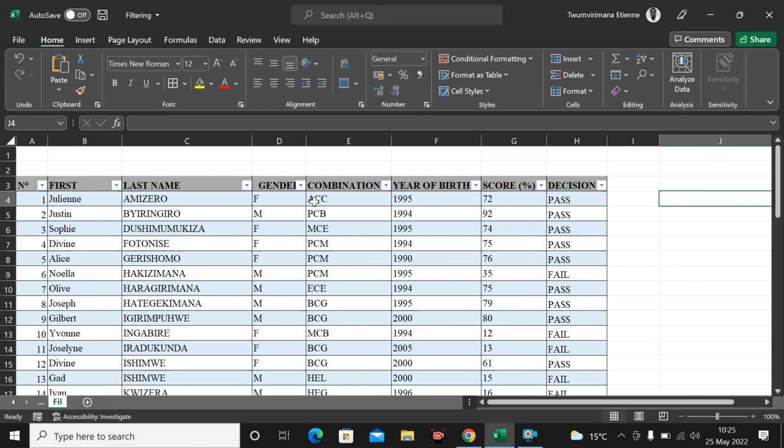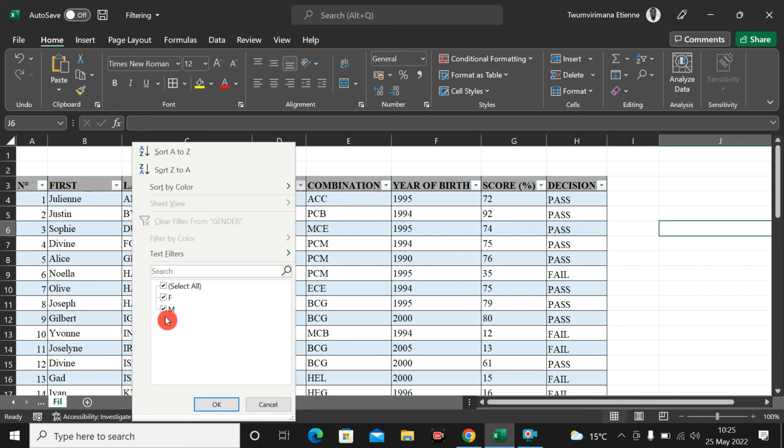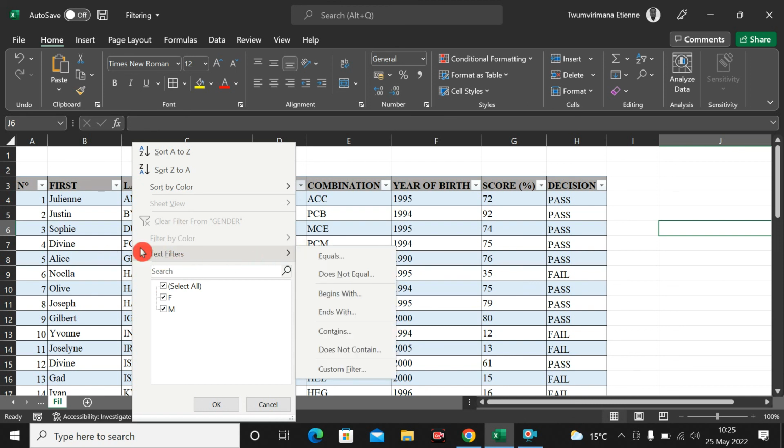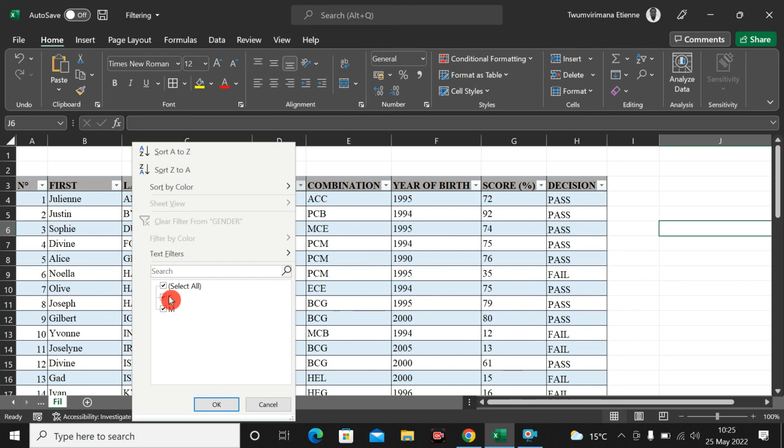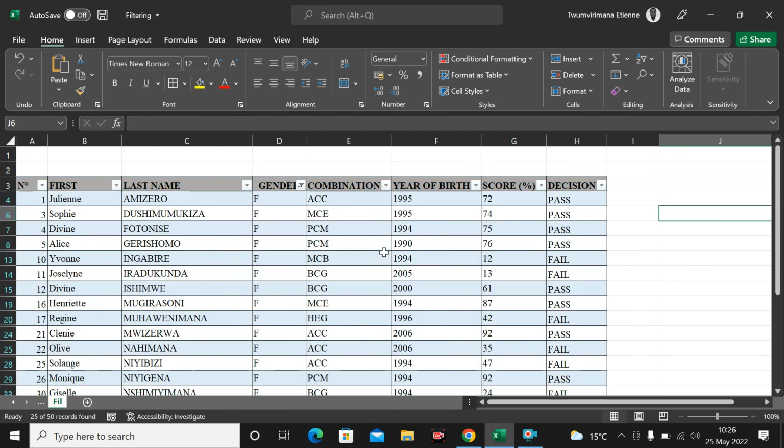To do that, let me start by filtering by gender. Maybe I need only females in this list. You see, I can come and tick here. After making this table, it's possible to tick here and filter for what you need. Here I have female and male, and now I don't want all of them. Under text filters, I can search for only female, or before that I can tick here. Once females and males are both included in this list, I can check here and select only females. I only want females on this list. Once I click OK, you see I have only females.